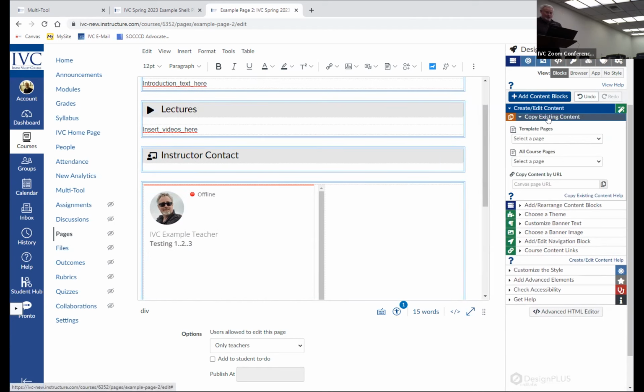My suggestion is to always work on a copy of your page until you're familiar with exactly how it's going to work. Okay? But there is this create, edit content, and then copy existing content. And this is where you can copy in a template or another page of any kind. Another assignment, etc. Whatever you're doing, you're copying it in from the same type.